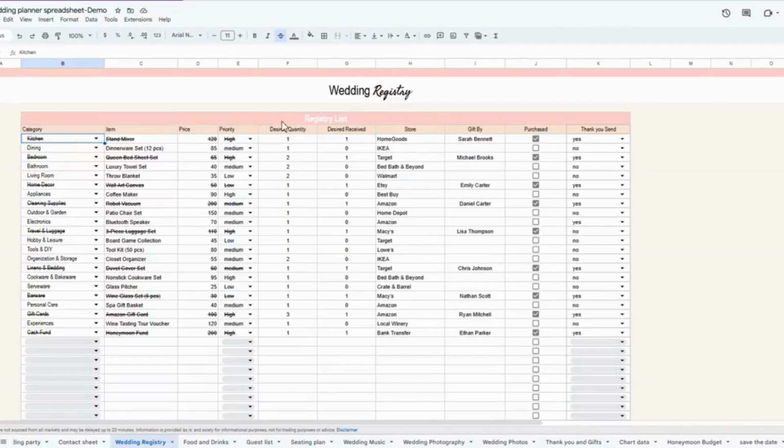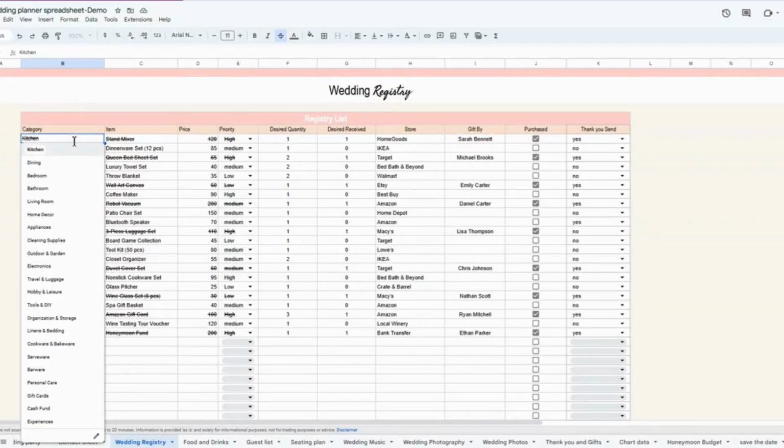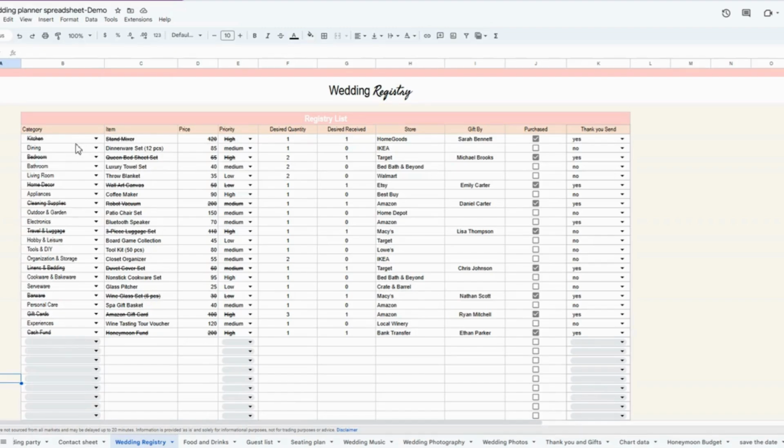This is the Wedding Registry tab. Here you can organize all your gift wishes in one place. Start by choosing a category for each item from the drop-down menu. If a category is missing, you can add it in the setup page, and it will appear in the list. Next, fill in the item name, price, priority, and quantity desired.